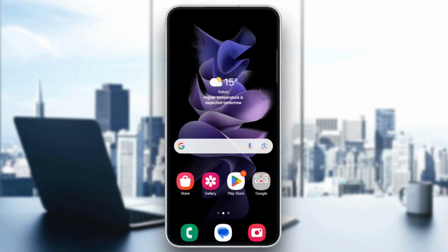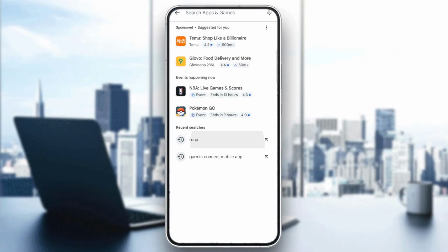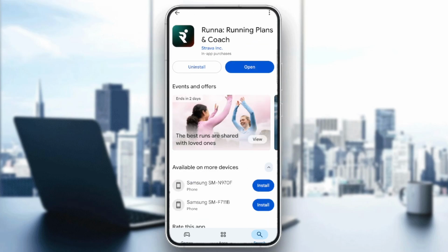But if you are having some trouble doing so, we're gonna go look for Runna here to see if there is any update available for the app. So this is Runna. Okay, so if you can see any update button available, just go ahead and do that update.